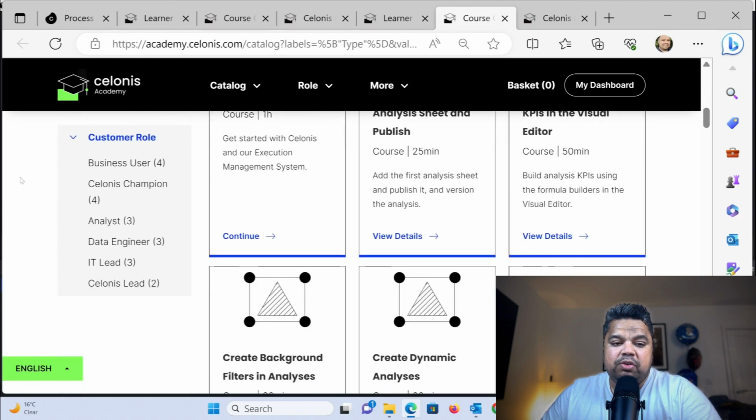So what kind of persona, your profile you want to be, or if you're already working somewhere, what kind of role you do. Based on that, you can select one of the areas to get started with. So data engineering, I would say, is one of the core roles within the overall process mining technology, which is the complete ETL: extraction, transformation, and creating of the data model, etc.